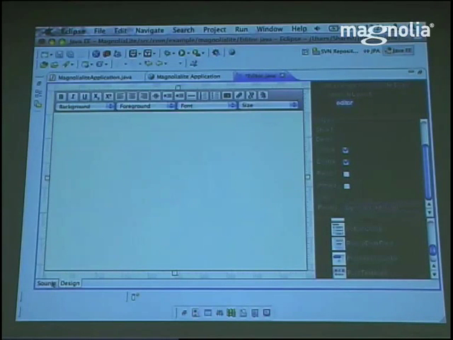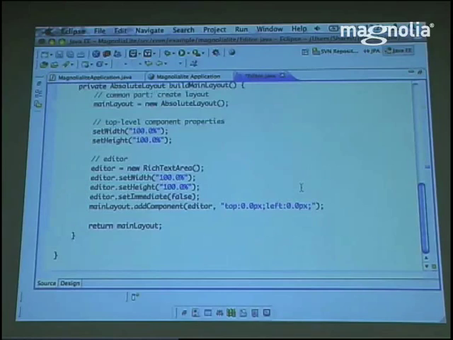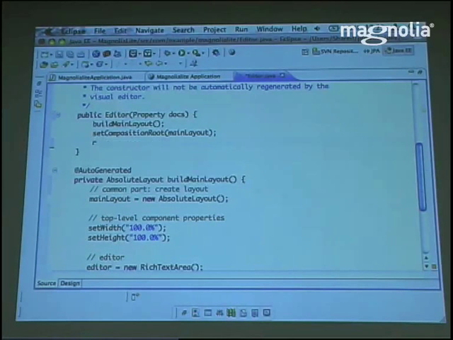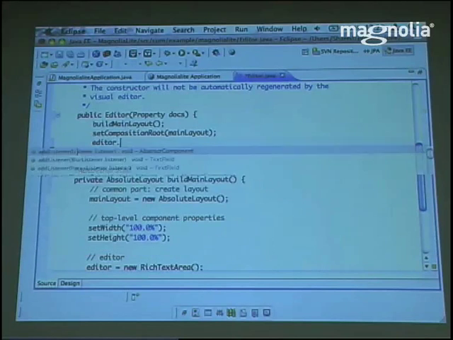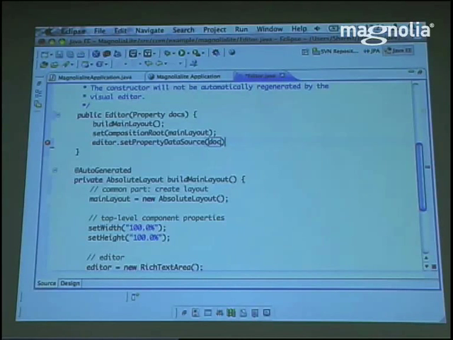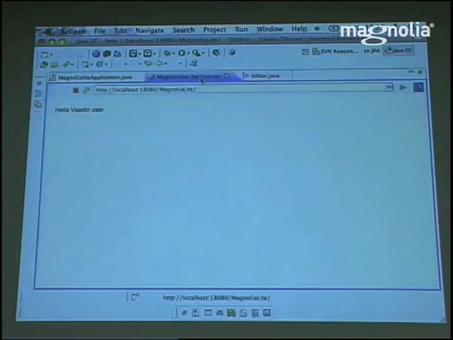The nice thing is that here is a full round trip. I can continue editing in the Java code and go back to the Widget editor and so forth. But we don't need much here, just what we are going to edit. So property is the document that we are going to edit, and we are going to give that to rich text editor component. Editor set property data source, the doc that we are going to edit. So now our editor component is ready. And 14 minutes.